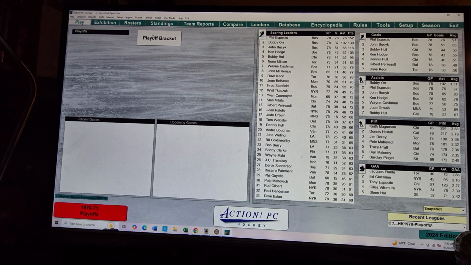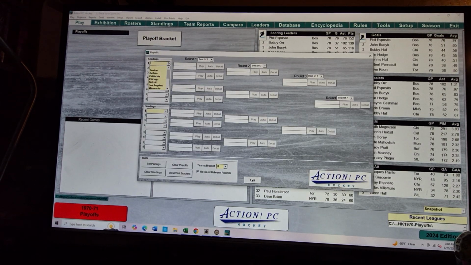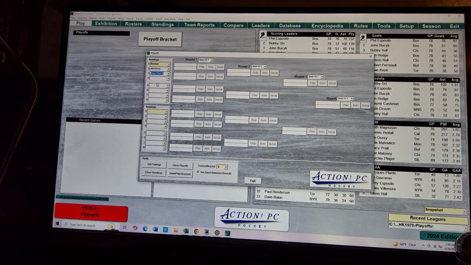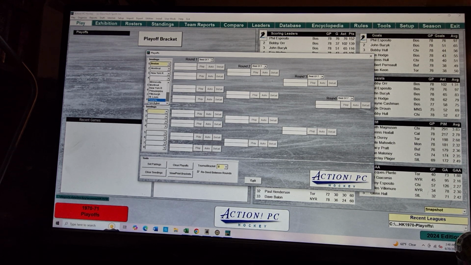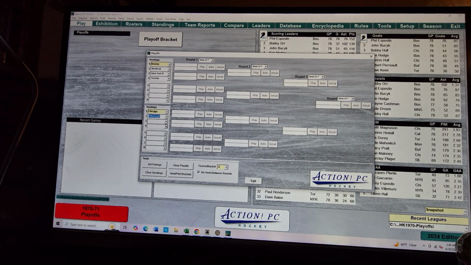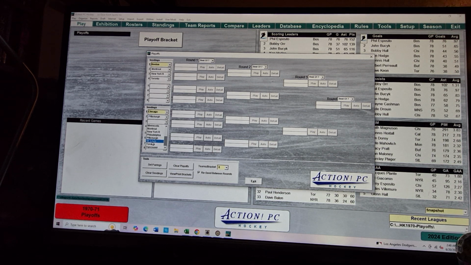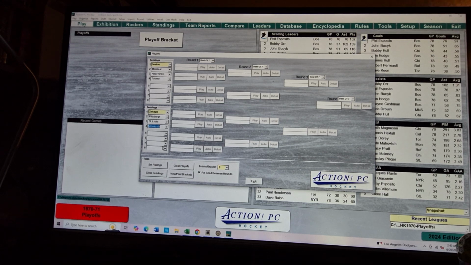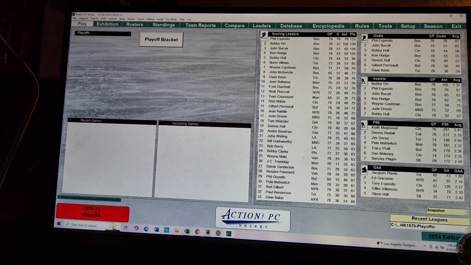All right, the playoff bracket. Boston is the number 1 seed on this side, followed by Montreal, New York Rangers, and Toronto. And then on the other side, we have the Blackhawks, Chicago, Pittsburgh, St. Louis, and Minnesota. Minnesota made it in over, I can't remember who it was. Let's go look, shall we?